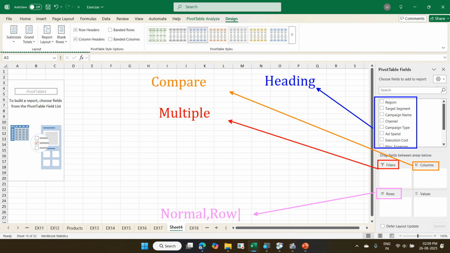The last one, sigma. I believe you know what is meant by sigma. Sigma is for summarizing your data. Summarize means not only sum, average, count, maximum, minimum, percentage. Whatever you want to summarize, you can use this.